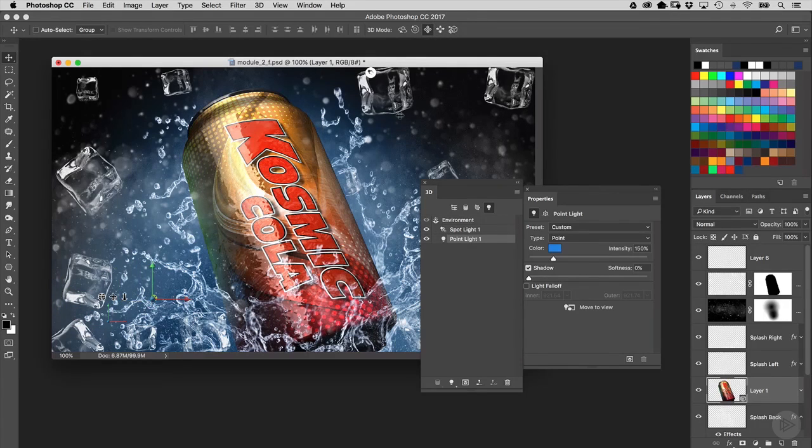Move it a little bit closer. And that's what we're doing here. All we're doing is just filling in that shadow area with some lighting.